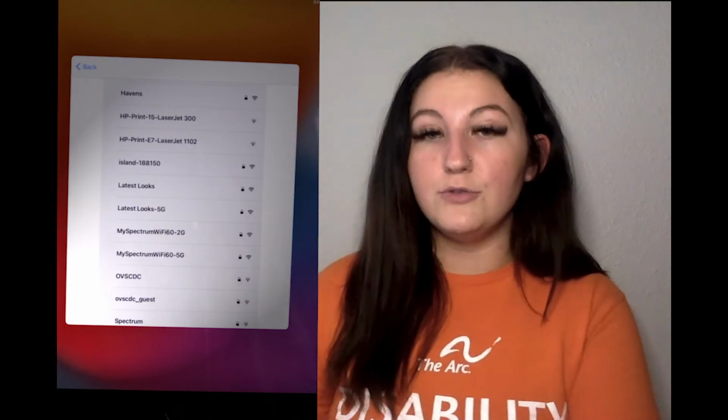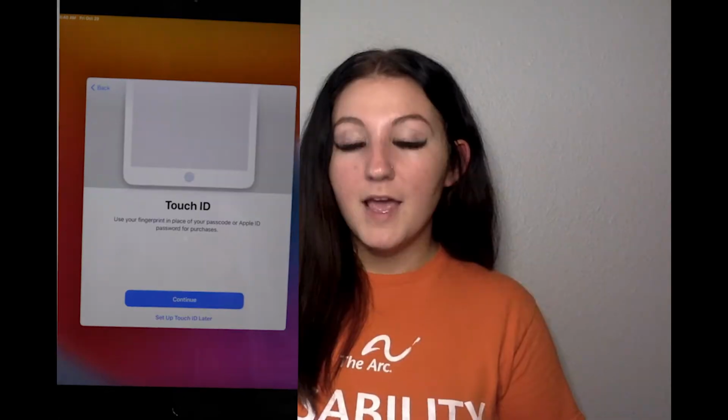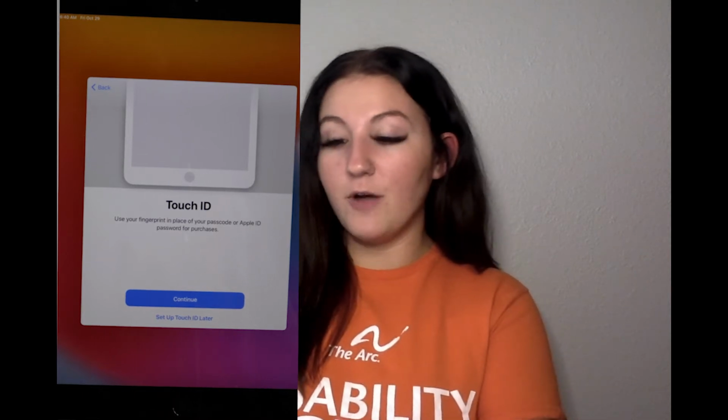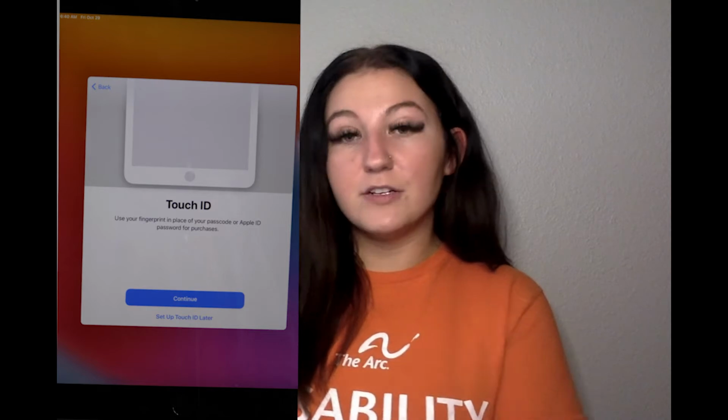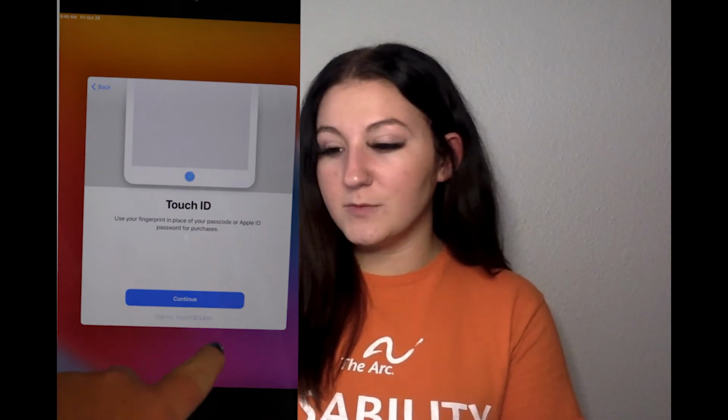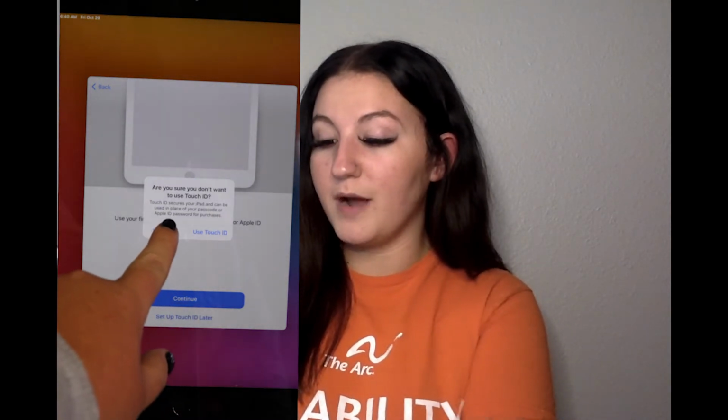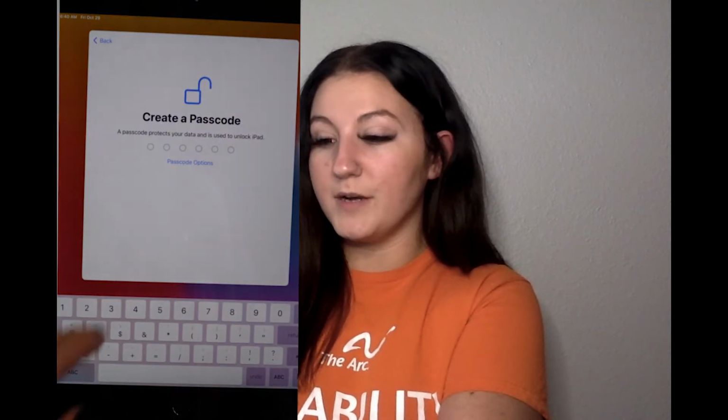Then it will ask you to choose a Wi-Fi. After you have entered your Wi-Fi, it will ask about the data and privacy. You will press continue. And then there's also a Touch ID that you can do as well, which I will be setting up later. So I will press set up later, and I will also be pressing don't use.